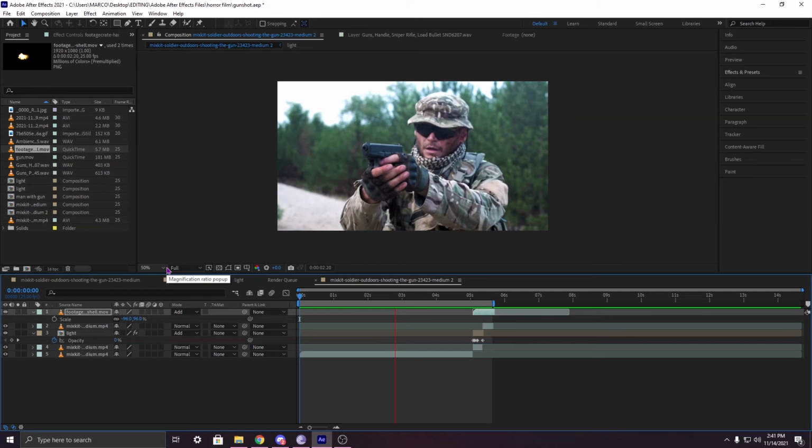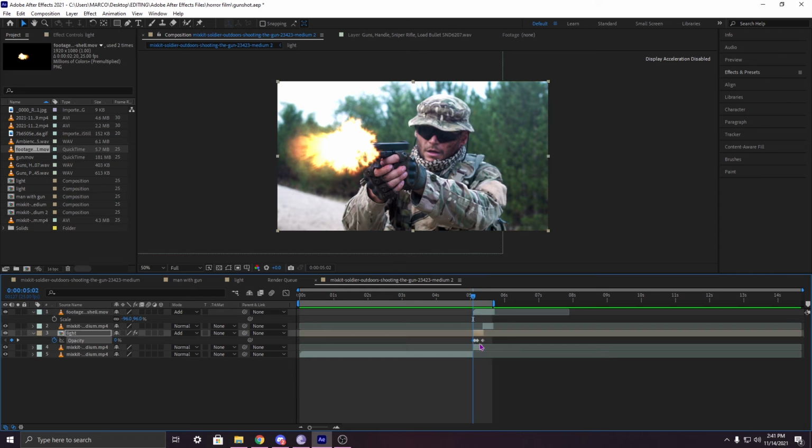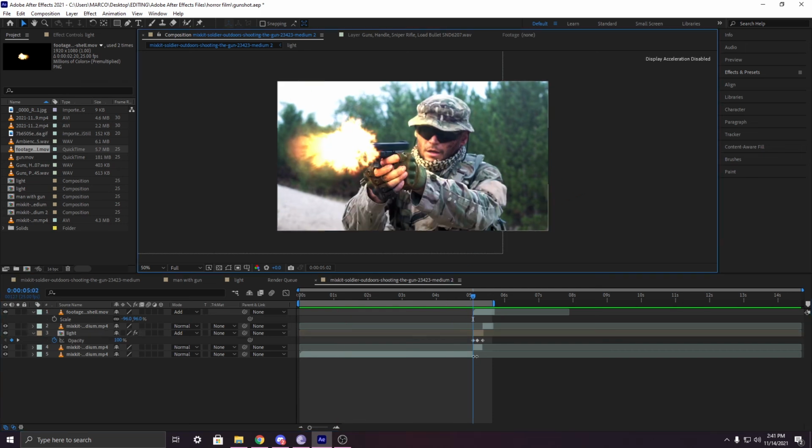He's loading up a gun. Then you... Boom. Yeah. Okay, the opacity thing is kind of delayed, so I'll just keep it like this. Boom. Yeah, there we go. That's how you add a muzzle flash.